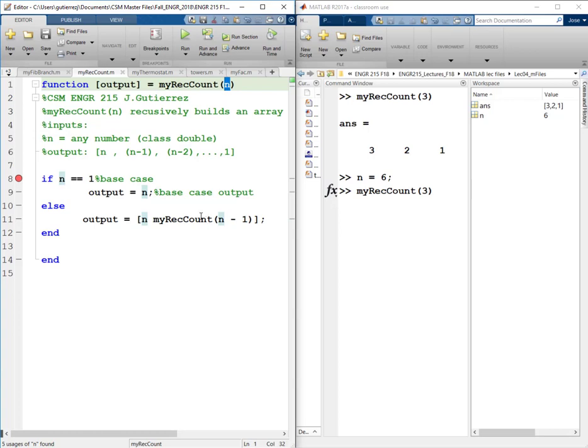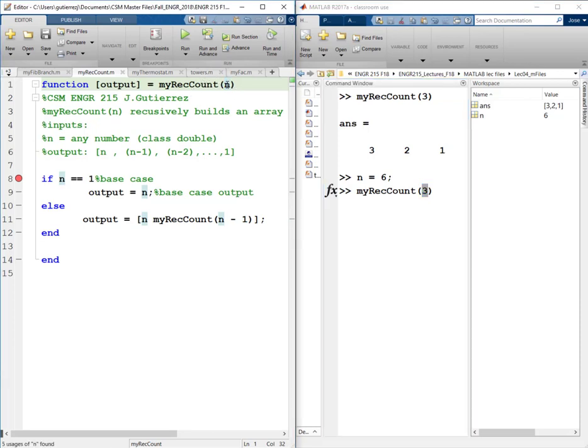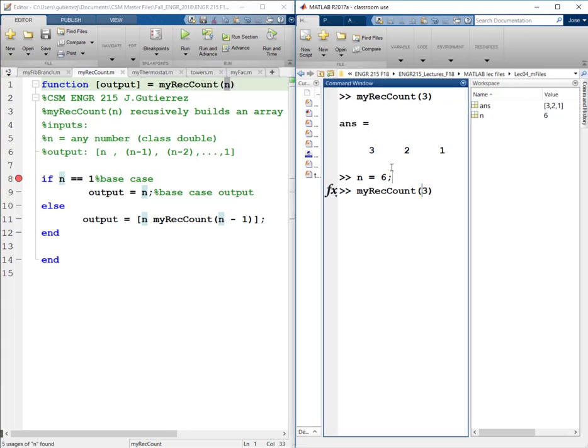But remember, this function has no access to the workspace. When I call this, it will assign 3 to n. So this n here has nothing to do with the n in this function. It's just a variable name. It could be anything. The reason I'm setting this breakpoint is so that I can look at this function as it runs and watch how it's going to compute. That should give us some insight into how this recursive function runs.